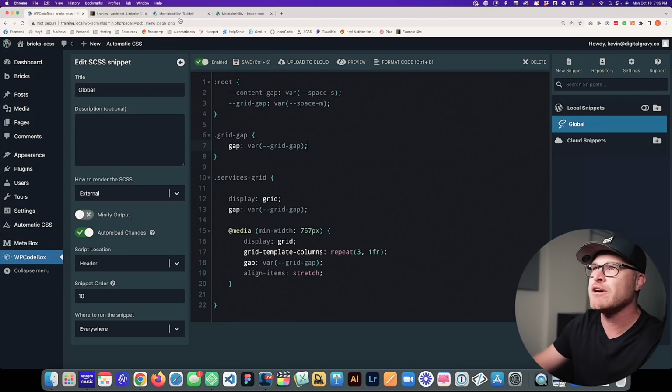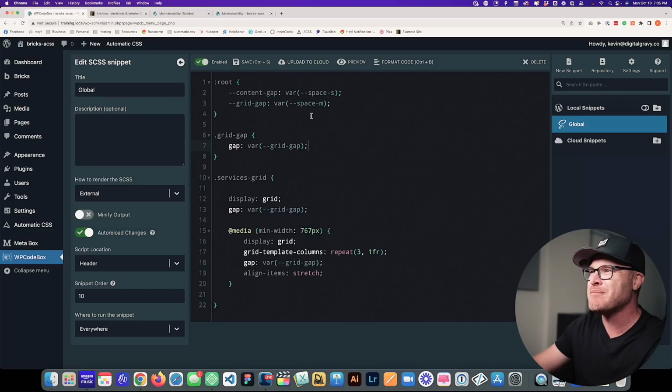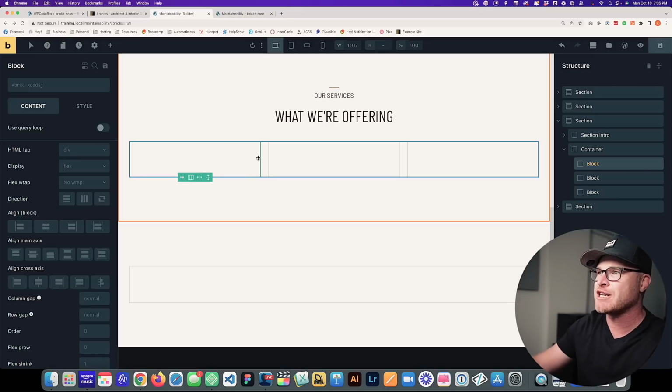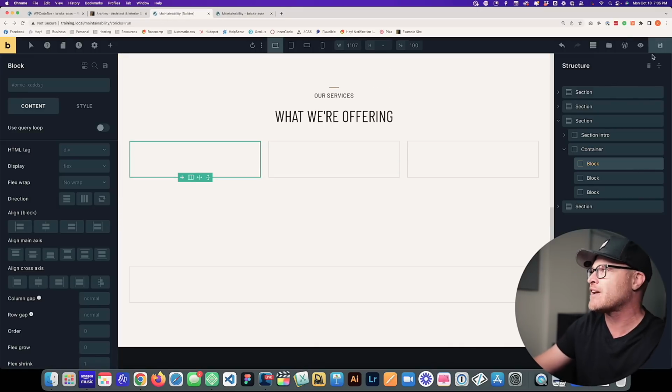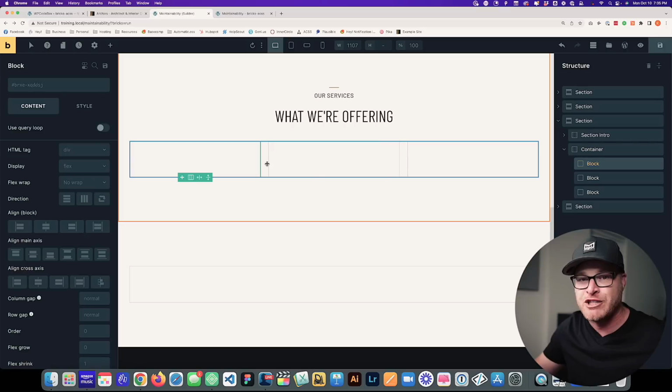Okay, so I am going to go back to the front end. We see that we still have my gap. Nice, perfect. It's a little bit of an aggressive gap, so what I'm actually going to do is come up here and change it to space S. And now my cards are going to be a little bit closer together. Okay, so I like that. So now I've globalized my grid for my services card.